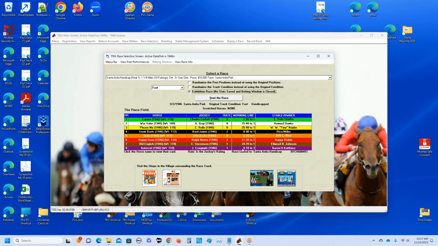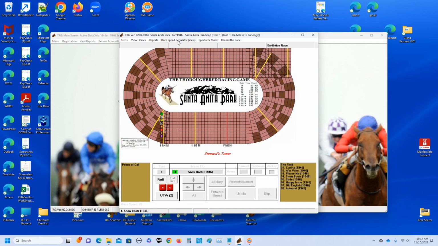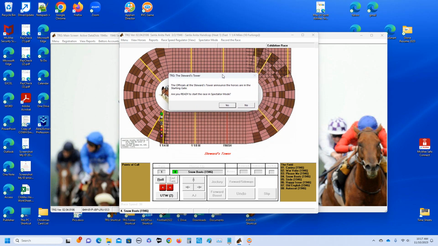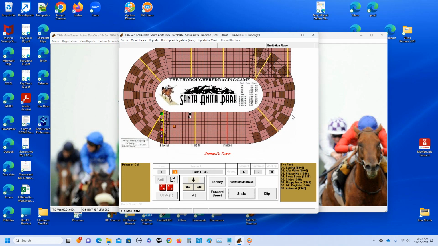Looks like it's a pretty even race. Both odds are 29 to 1 compared to 1.8 to 1. So let's go ahead and start the race. Here we have the regular. We'll just speed it up just a little, and we'll run the race. And the silver tower is giving it okay, and we're off.